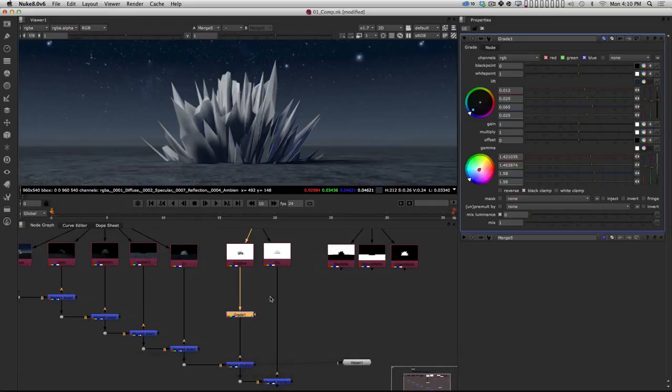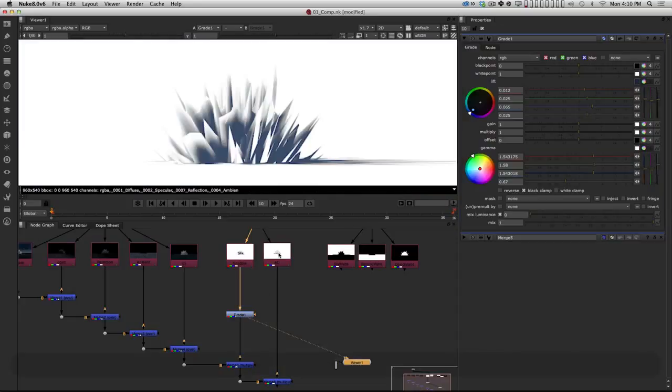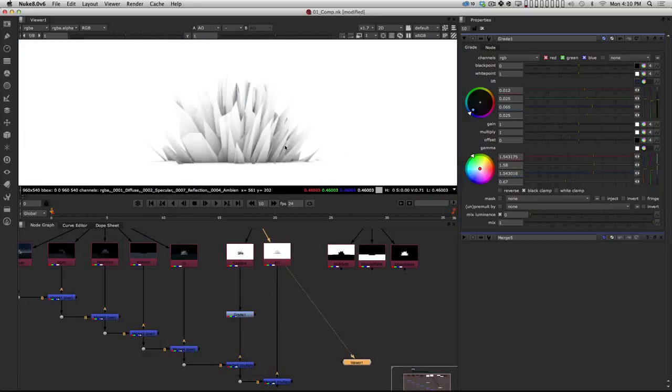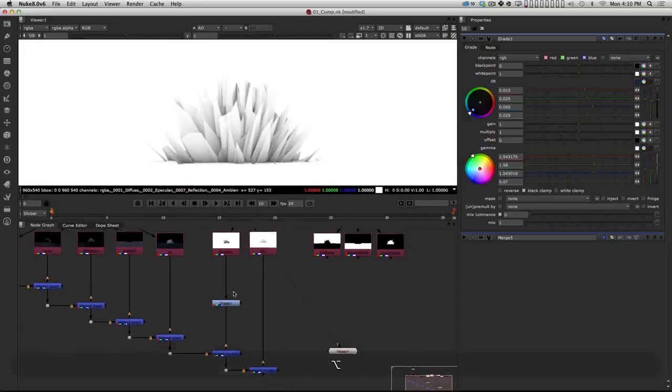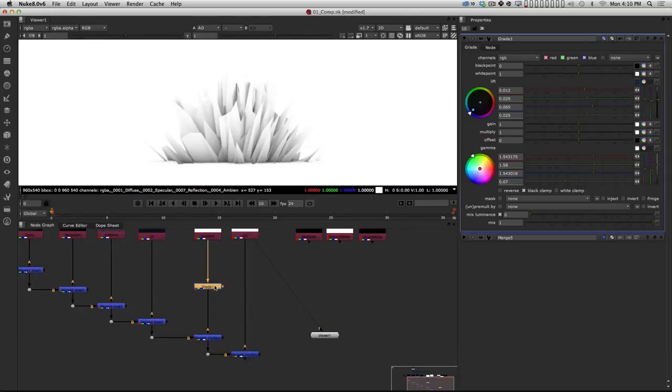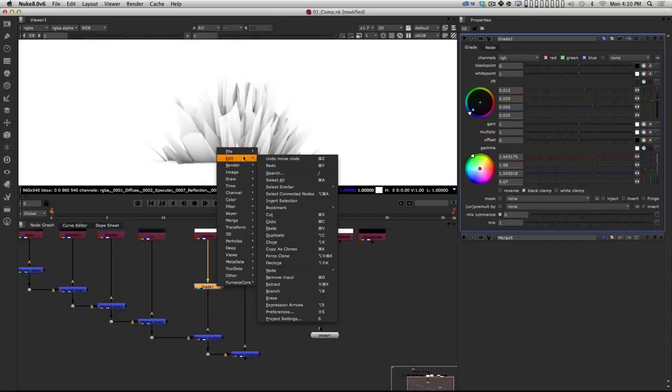So here's another cool thing. So first, let me just adjust this a little bit more because I am kind of nitpicky and I don't like the way it's looking. I maybe don't want that much blue in there. Okay, great. So now let's say I want the same grade to be applied to my ambient occlusion. Well, Nuke has a very nifty little feature where you can click on a node and you can control click, go up to edit and say clone.